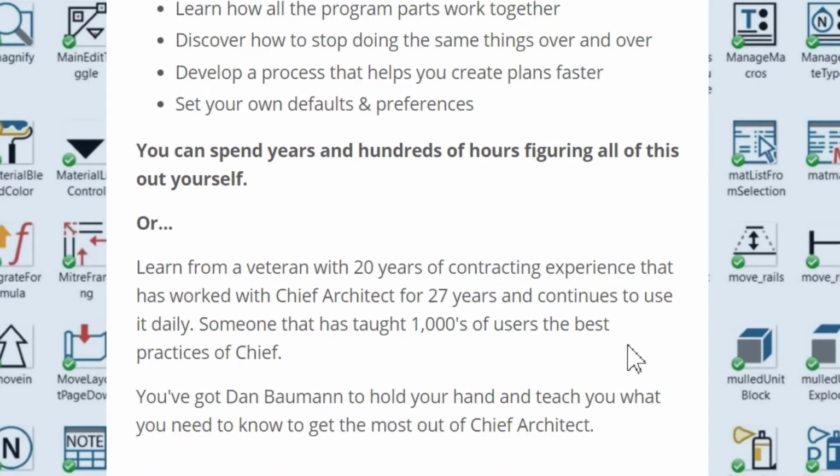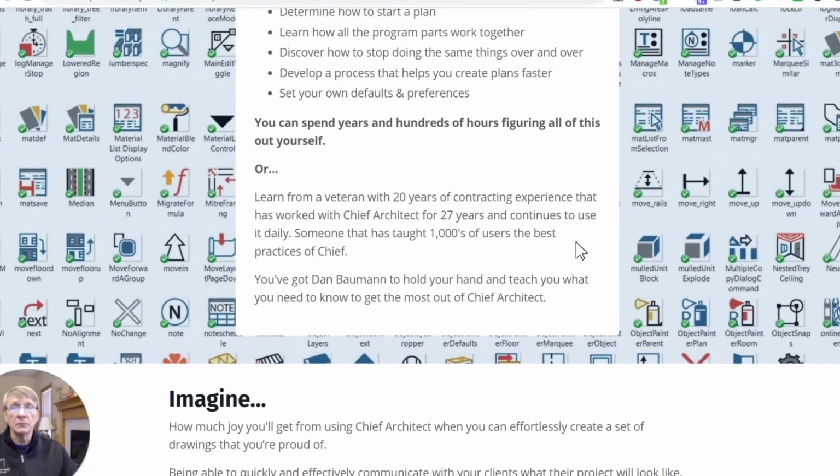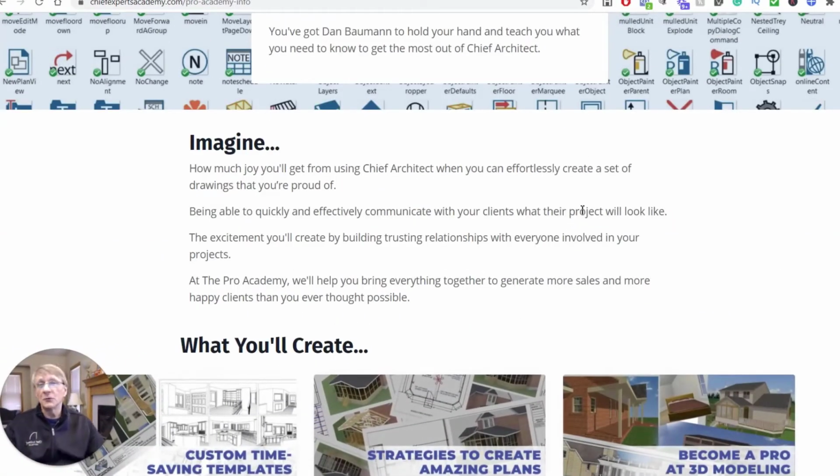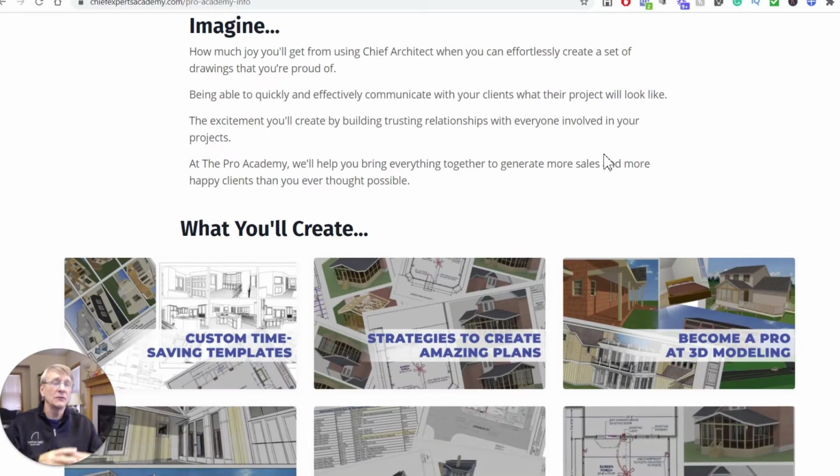I've spent a long time doing this. I've been doing Chief Architect for 27 years and I've taught thousands of people, and I'd really love to have you be part of that whole journey that I've been going through. It's really been a lot of fun, and it's really been fun to see how Chief Architect has changed so many businesses, so many people's lives, in the way that they can run their business more effectively because they're doing a better set of plans. Chief is really one of the best communication tools you'll ever find.